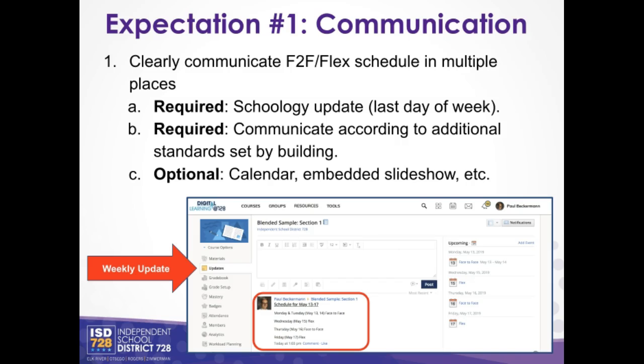The first one is clear communication. So we really want you to communicate clearly the face-to-face and flex schedules to your students. One of the number one concerns students have in an online or blended environment is they don't understand what to do. So we have to be very clear. You will be required to post your week schedule for the following week on the last day of the current week. And you will do that in Schoology Updates.